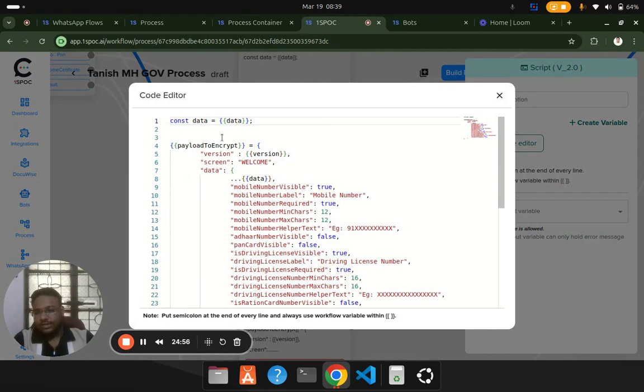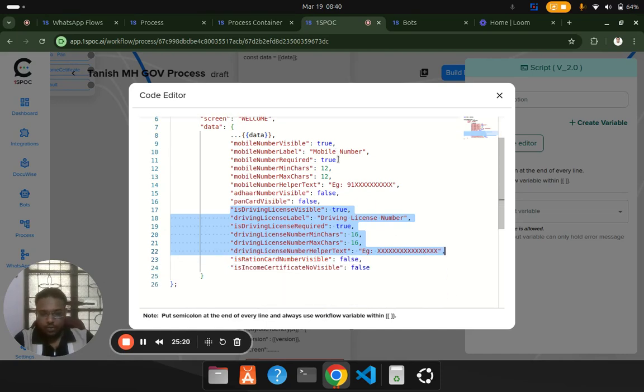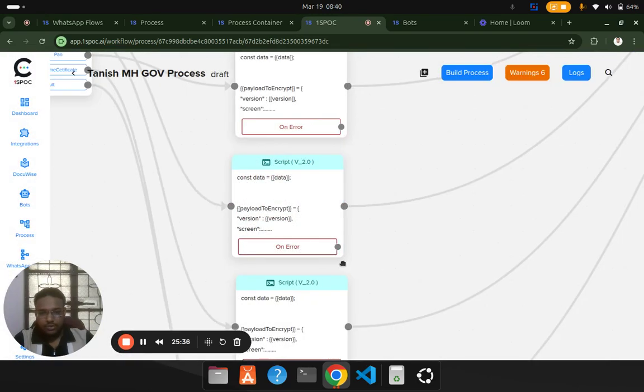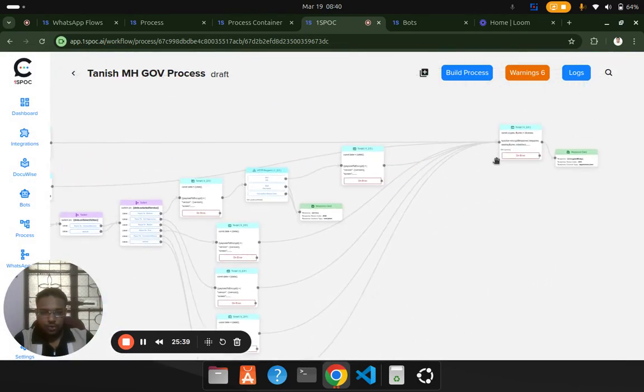So if the user selects driving license, the screen will be welcome, since we are on the same screen and only one screen is available; we are not using multiple screens. Mobile number will be visible, Aadhaar field will be false, PAN field will also be false, driving license field will be true with all its fields and values, and ration number and income certificate will be false. So as soon as the user puts in the driving license number and mobile number, it will be redirected to the submit button, the last end of the workflow, which is this.